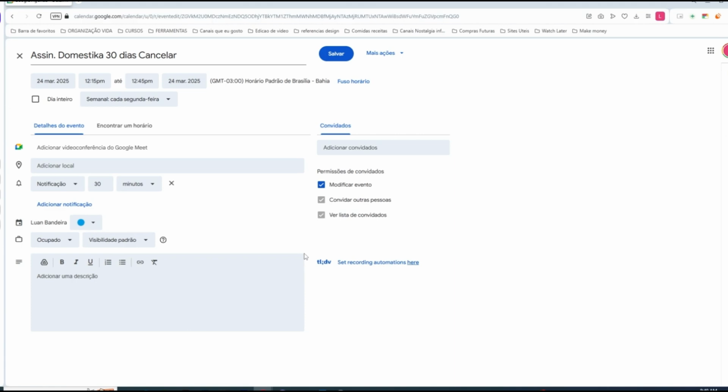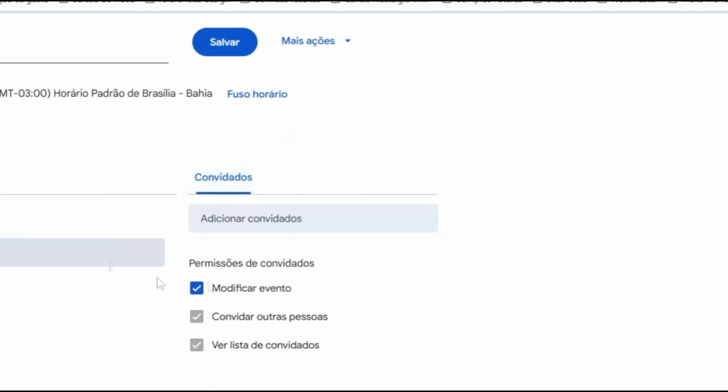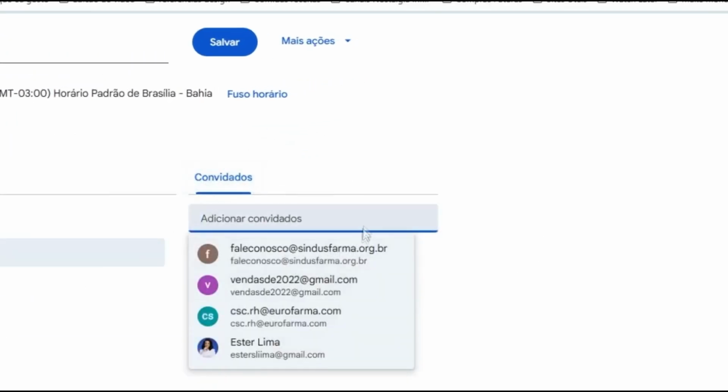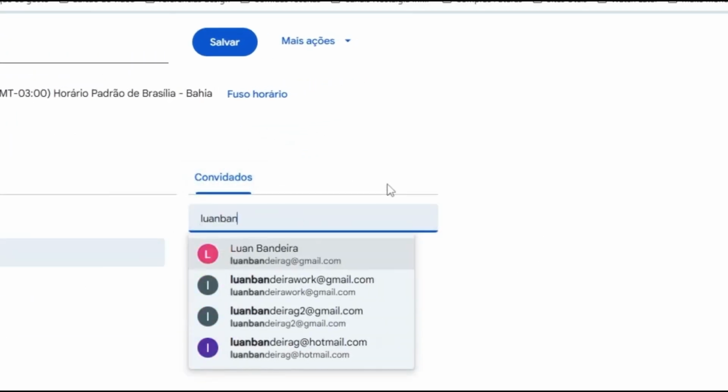And additionally, you can even add a message to the invitation if you need to provide more details or instructions for the guests. So this helps keep everyone on the same page regarding the event. Okay, so what we have to do is click here on guests, add guests, and we can type, I'm going to type my own email just for an example.